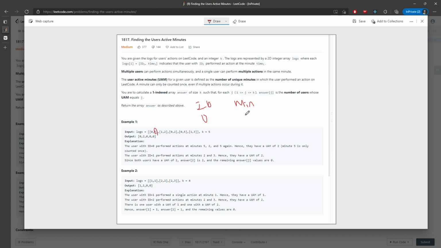you do the work at minute 5, right? And ID 1, you do the work at minute 2, and then ID 0, you do it at minute 2, ID 0, you do it at minute 5, and then ID 1, you have minute 3. So the idea is, if you have the same minute, even though it's actually a duplicate, you cannot count it. So you get rid of the 5, right?